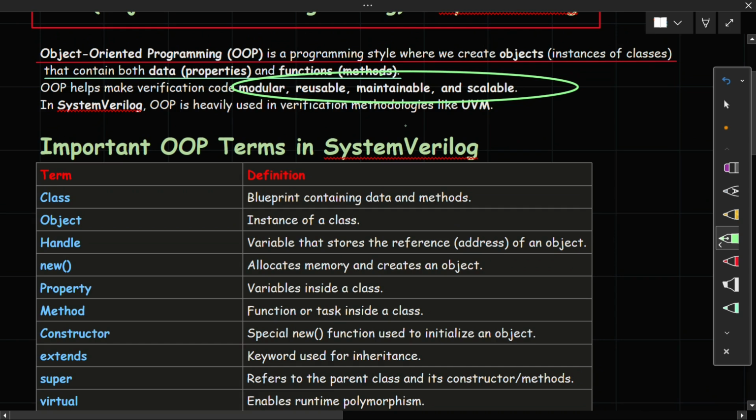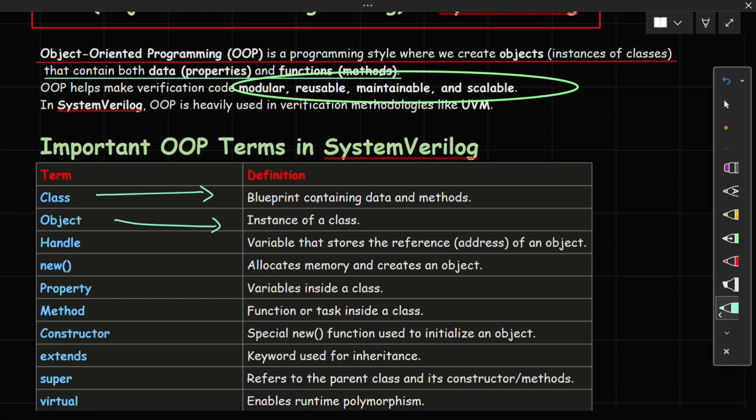A class creates an object, and that object you can reuse in your module or anywhere, and in classes you can write your function as well as your method. Now, some basic terms are there which I will be using in future, so you should know them before that. First, a class is a blueprint containing data and methods. So data and methods are contained inside your class. Now, an object is an instance of a class.